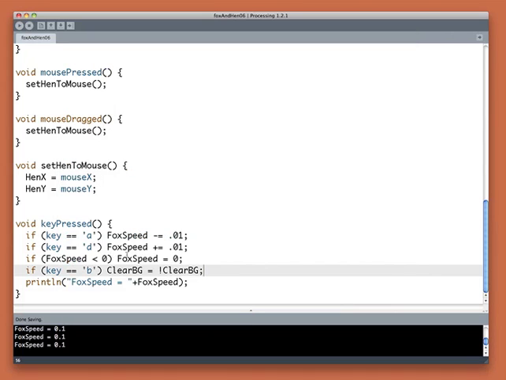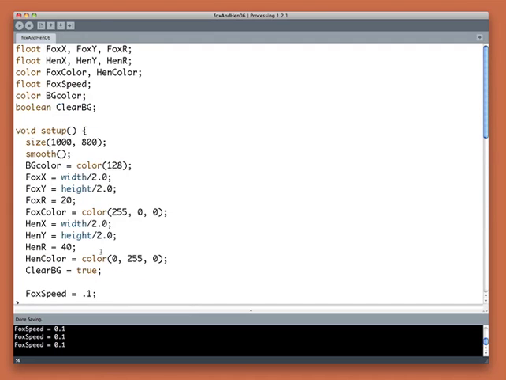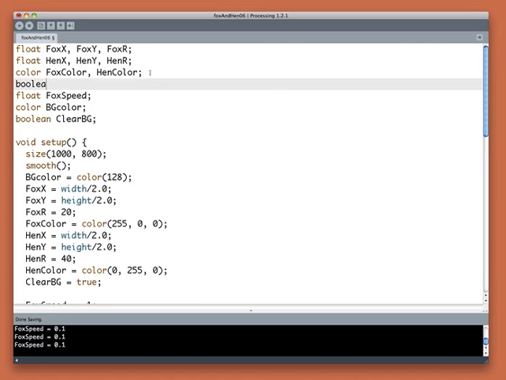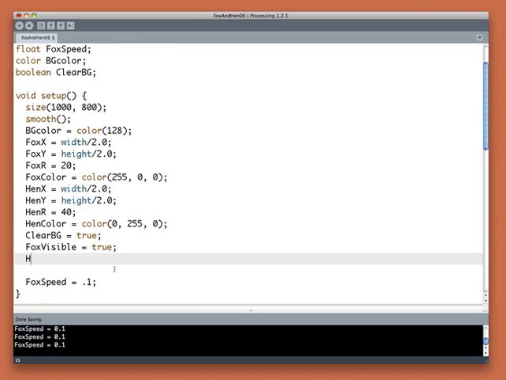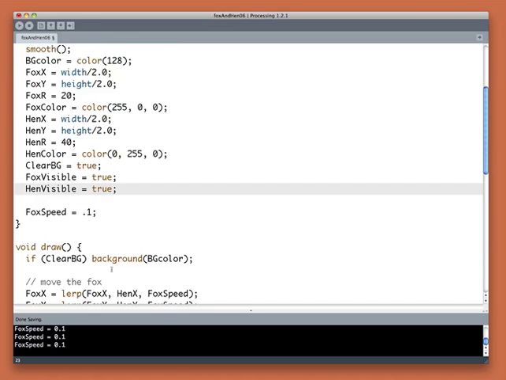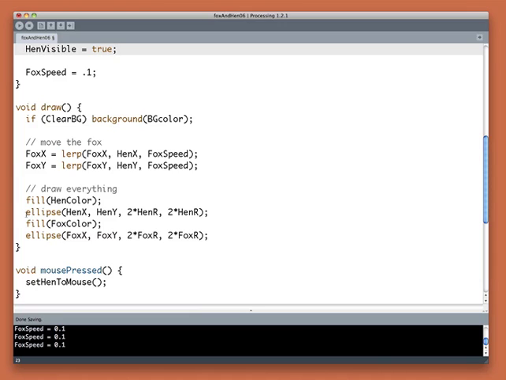Now playing with this, I thought, sometimes I'd like to see the hen and sometimes I wouldn't. I mean, it might be fun to watch just one or the other animal. So let's create another couple of booleans. They belong up here with the fox and the hen, so I'll put them up in that group. And I'll initialize them down here. And then I'll use them down inside of draw. So I only draw the ellipse if the corresponding animal is visible.